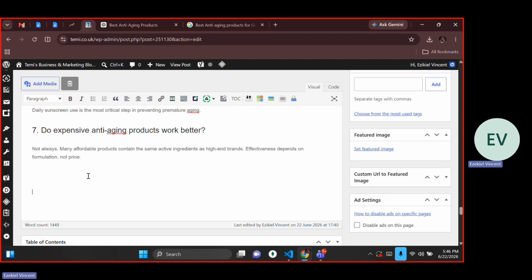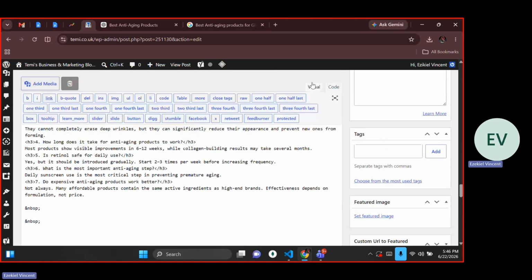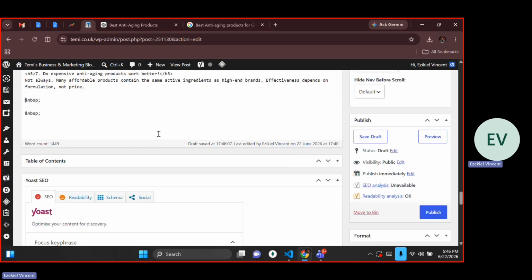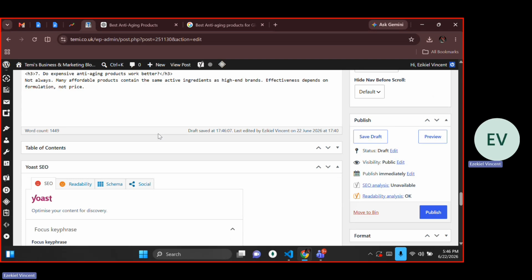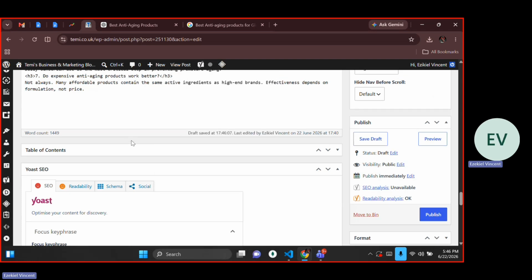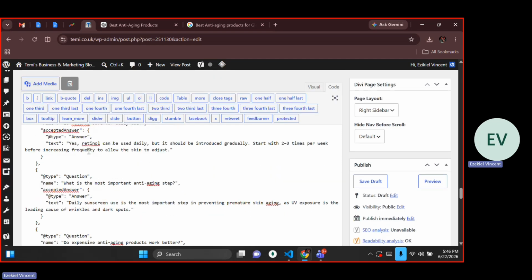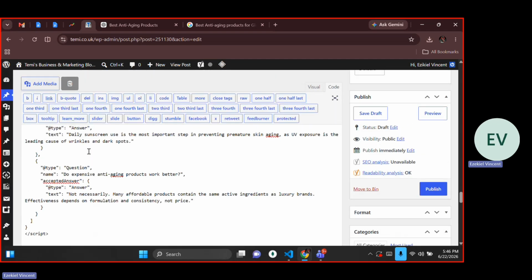Can you see it? I'm in the last section here and I come into code. If you look at this section here, code, you can see it's code, visual, code. Can you see it? So I'll come here. Then I'll add an FAQ, my FAQ schema code. So I will add it here. Can you see it? I have already added it at the bottom.